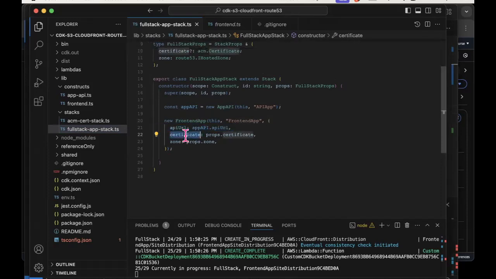Don't worry about this or this for now. That's in the next lecture. I'll cover those. So this is the key one. I have to pass in the dynamically generated domain name from my REST API. I have to pass that into my front end construct.